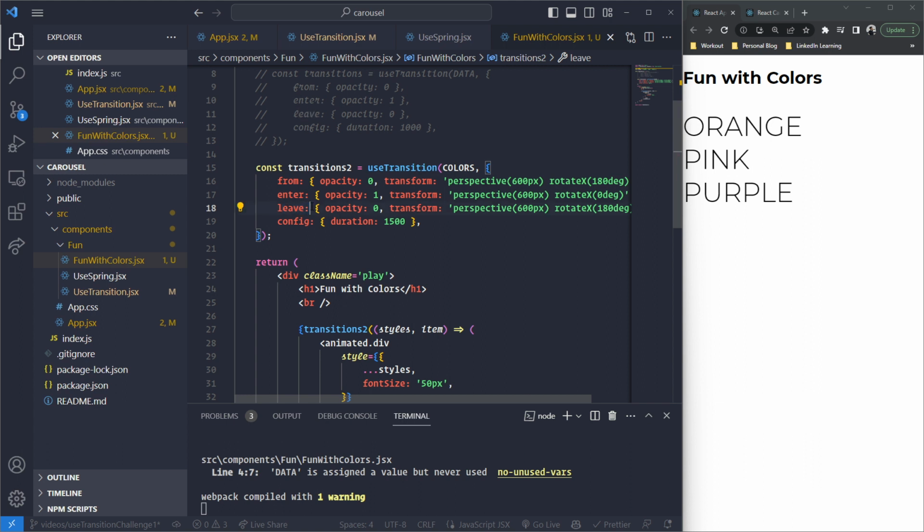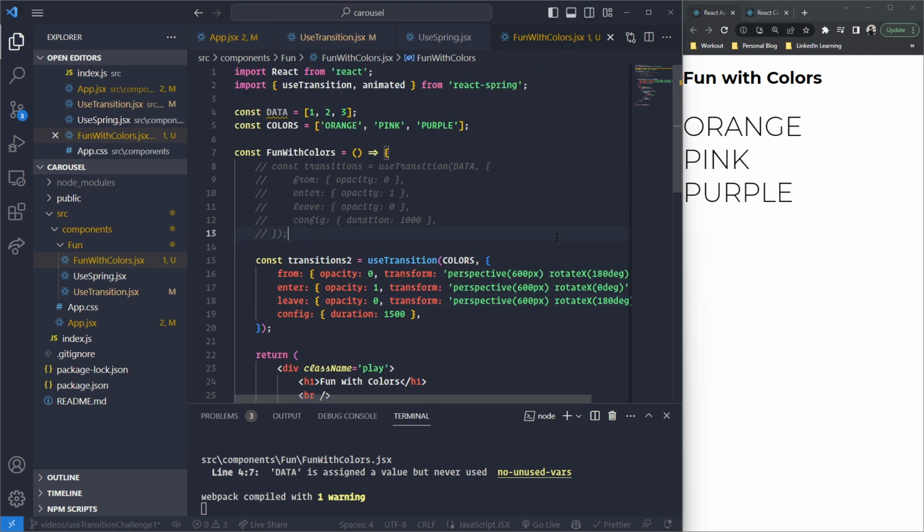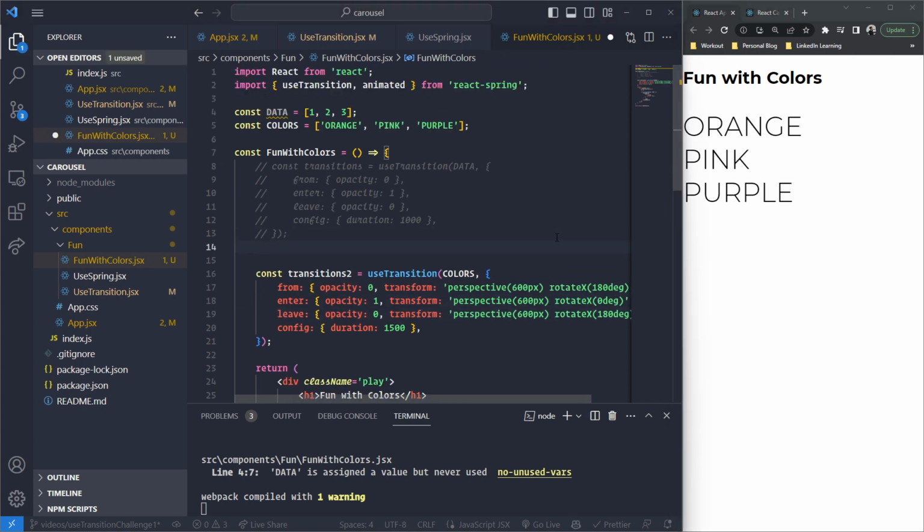And leave will work when these things are removed from the screen. So how do I remove it? It's a very simple question. It's a React question. Now you tell me, how do I remove these things?